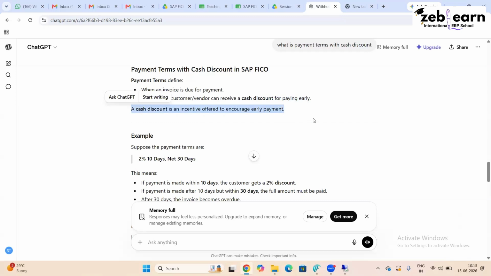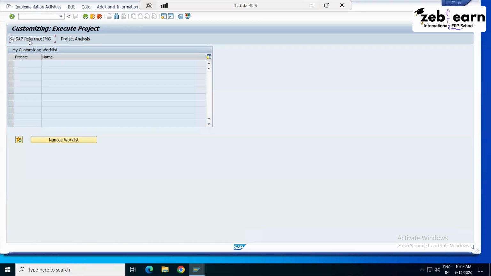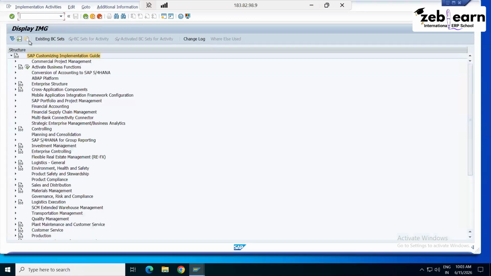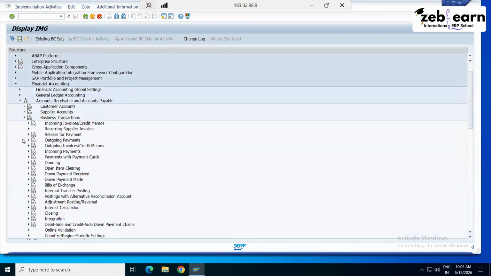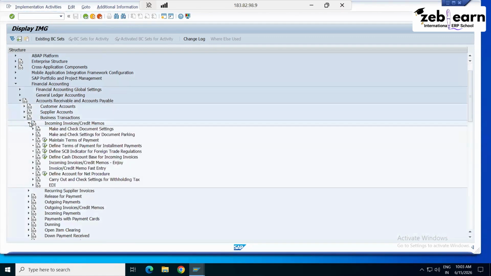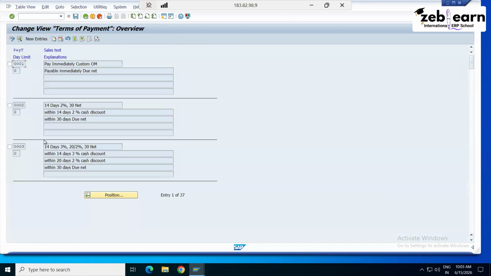All right. Now let's see how this is done. First, let's go to SPRO, SAP Reference IMG. We'll go to Financial Accounting, Accounts Receivable, Accounts Payable. Then we will go to Business Transactions. In Business Transactions, we'll go to Incoming Invoices, Credit Memos, Maintain Terms of Payment. We will go here. Then we'll click on New Entries.